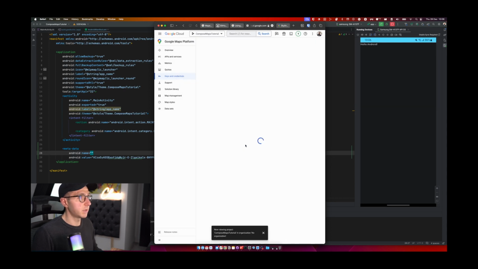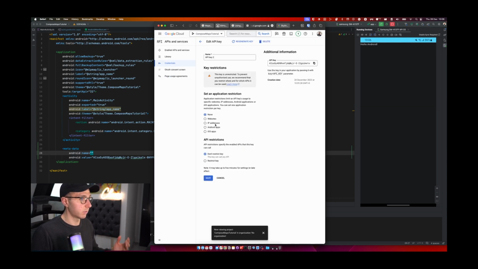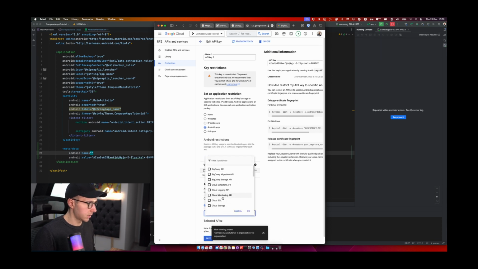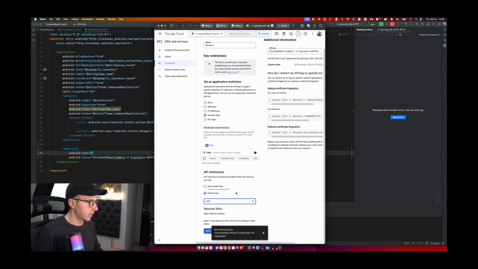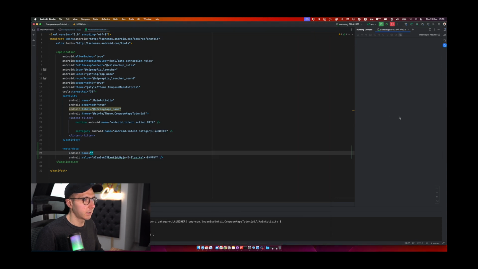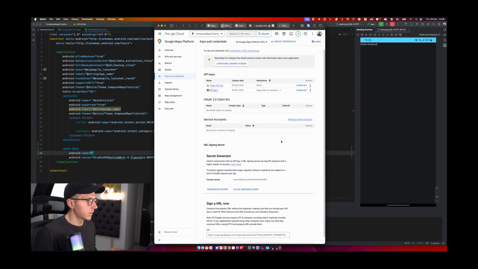We can edit the API key for adding some restriction. For example, we want to limit to Android apps. And we also want to restrict the keys to the Maps SDK for Android. And save. Perfect. Now we can reconnect the screen.